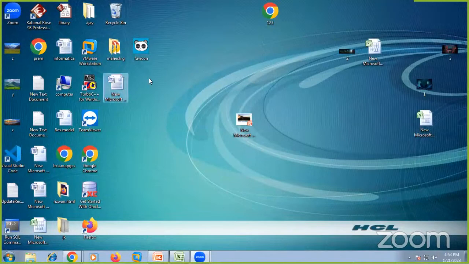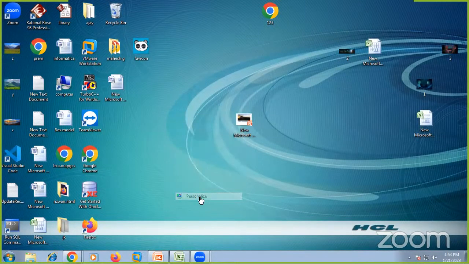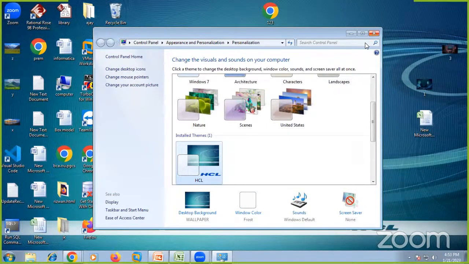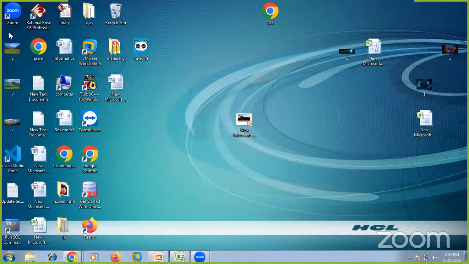So this is a computer desktop. For those who don't know, these are called icons, and this is the start button. In this computer I have Windows 7. To know what type of Windows we have, let me right click on the desktop and see the properties. Where is the properties? Sorry, not here.